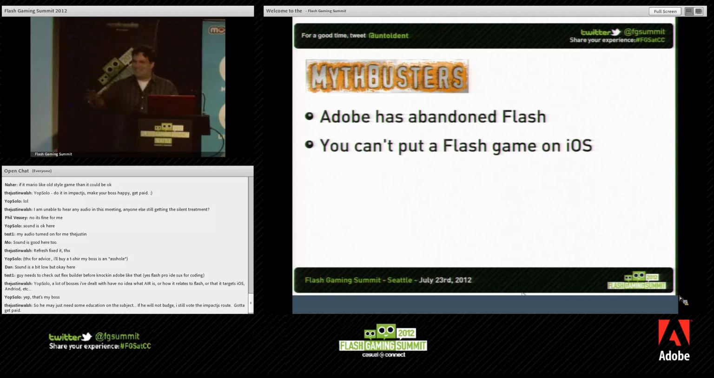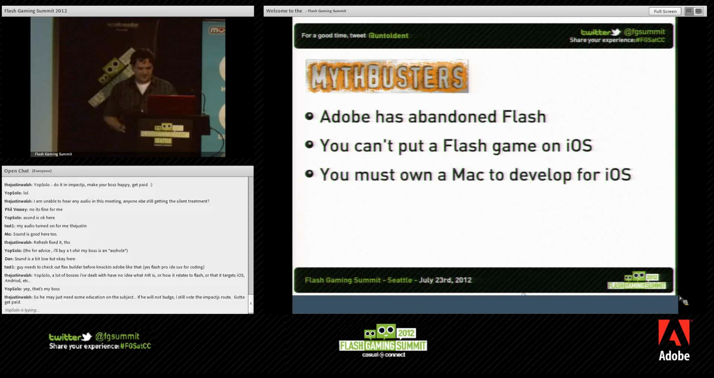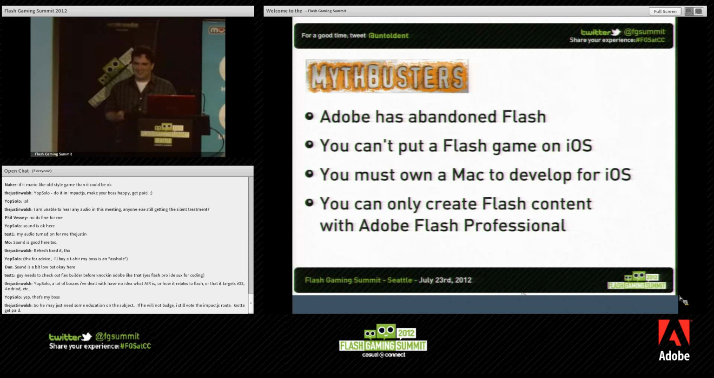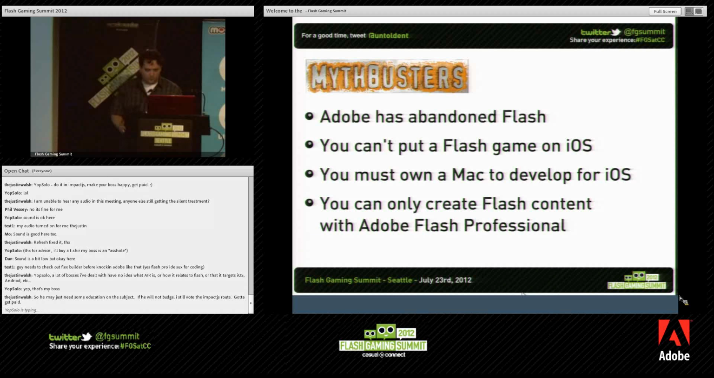This is the Adobe guys up here in front. You can't put a Flash game on iOS. There's another statement I'm just going to leave right there. You must own a Mac to develop for iOS. And you can only create Flash content using Adobe Flash Professional. Please don't lynch me after the talk. So these are four thoughts that you might have in your own mind about the situation with Flash and iOS. So I'm going to address them one by one, Mythbusters style.